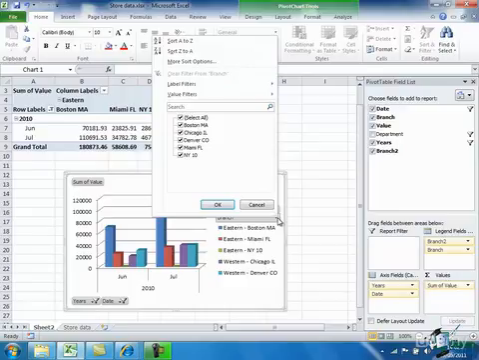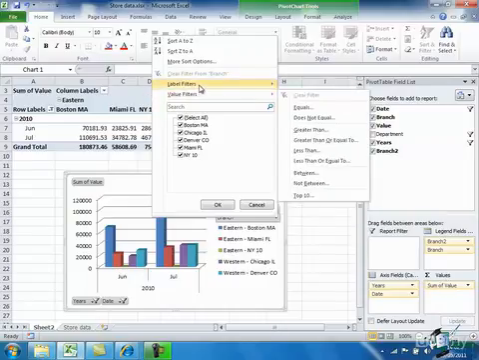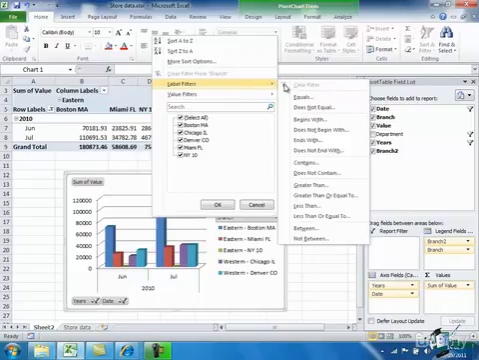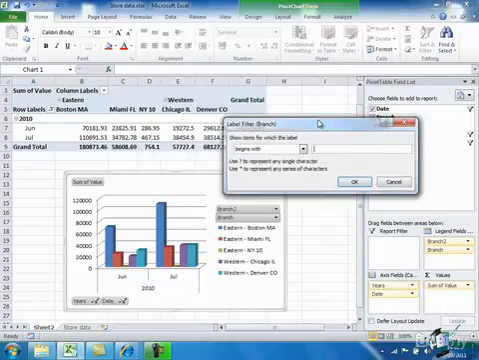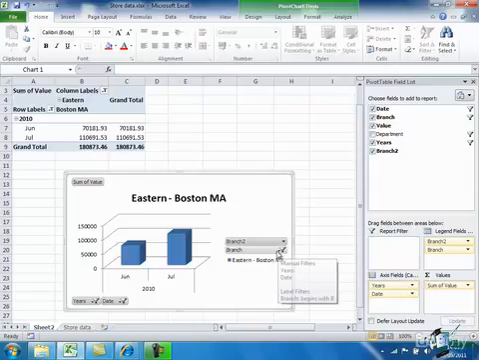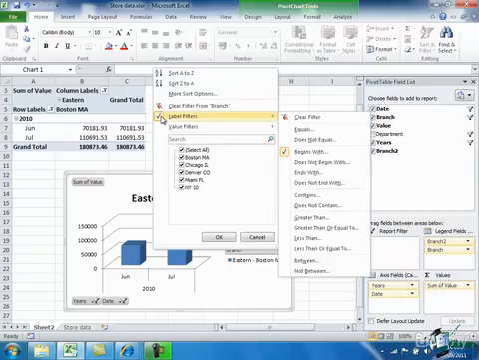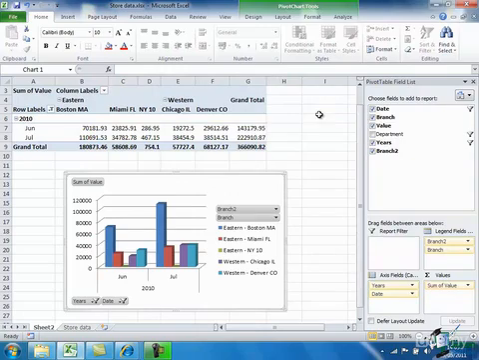On branch, I have clearly the set of selections here, but I can also use label or value filters. For instance, label filter, I could say begins with, and I could say that the label begins with B. Click on OK, and I only get Boston because the branch name begins with the letter B. If I put on a filter like this, there's a little tick mark here that shows that a filter is in place. If I want to clear it, I just say clear filter.